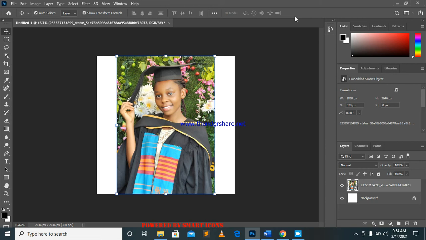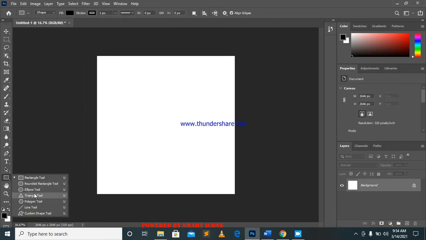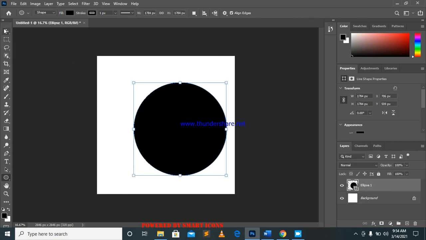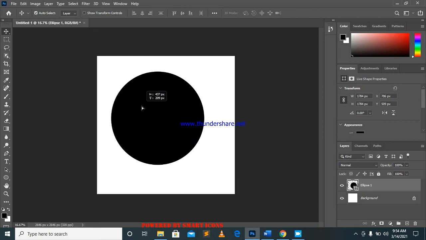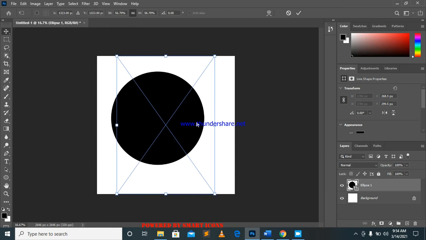So now let's look at using the clipping mask. Without wasting my time, I will draw my shape. Let me say the ellipse shape. I'll draw my ellipse shape very nicely here. Wow, very nice one here. Then I insert my image once again. This is the image I've inserted.